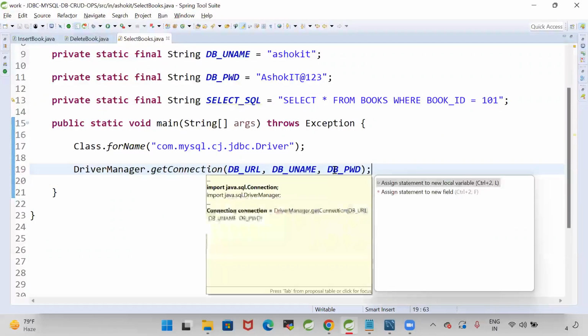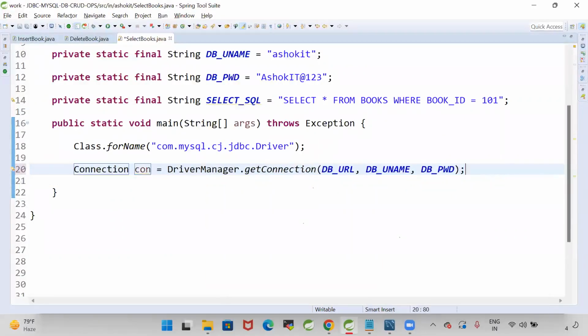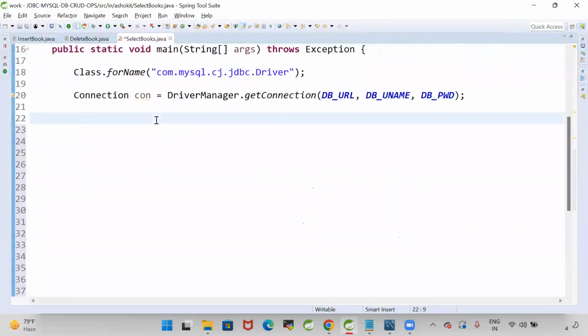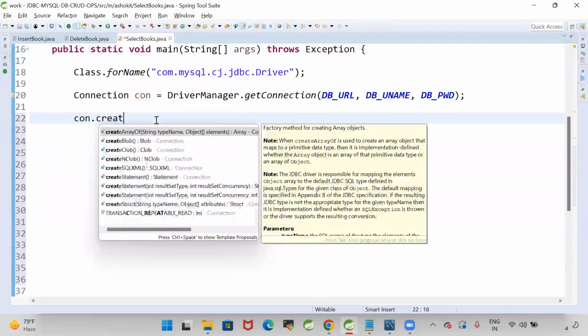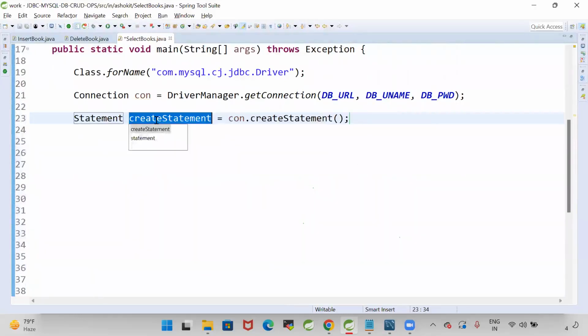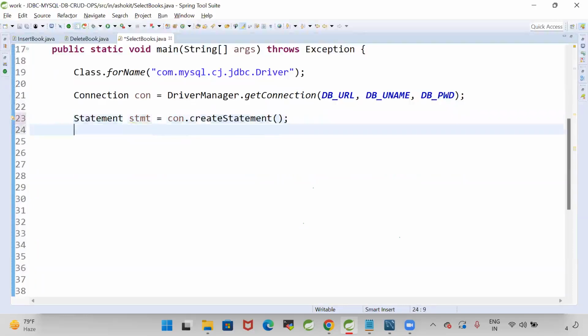What is the return type? Connection object. I got the connection object. Next. What next? We need to create a statement: con.createStatement. What is the return type? Statement object. Next.